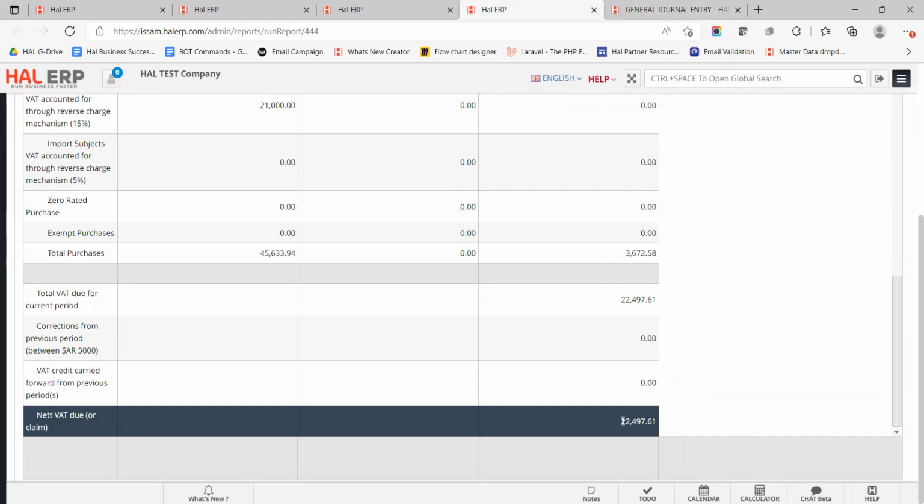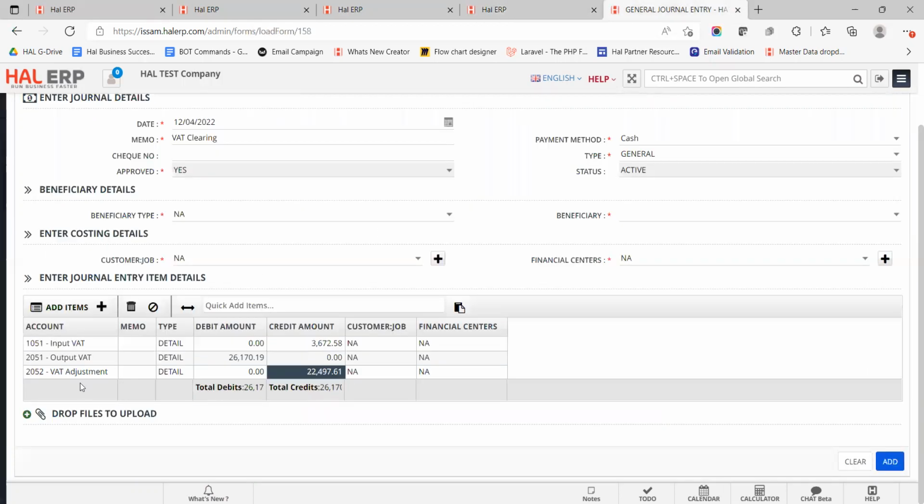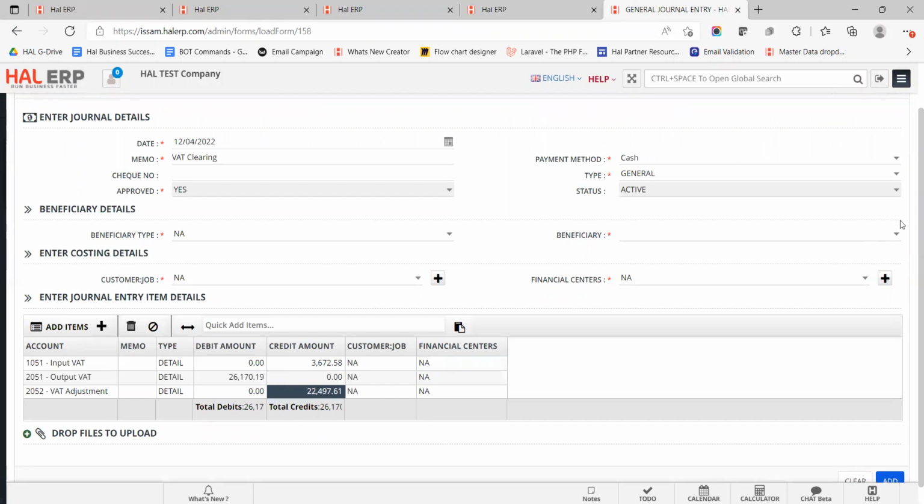If it is plus, the net payment due to the government is plus, so you have to record it on the credit side of the VAT adjustment. If it is minus, you have to record it on the debit side. Clear? So now you are posting the journal entry.